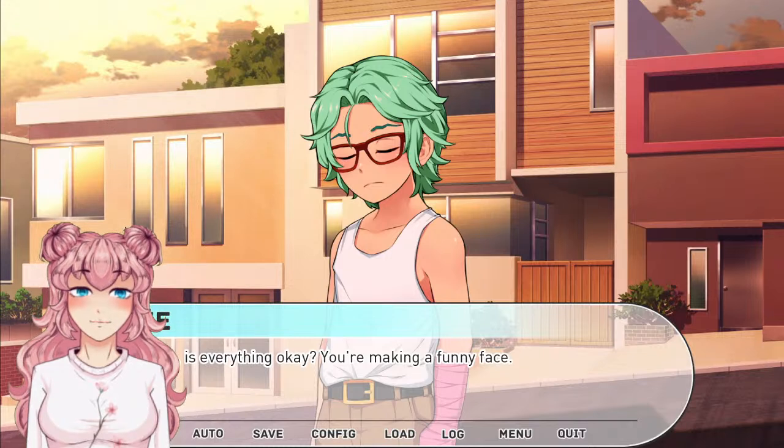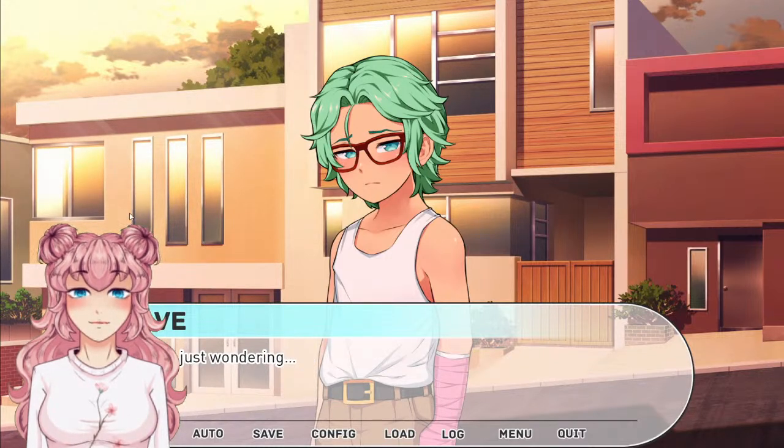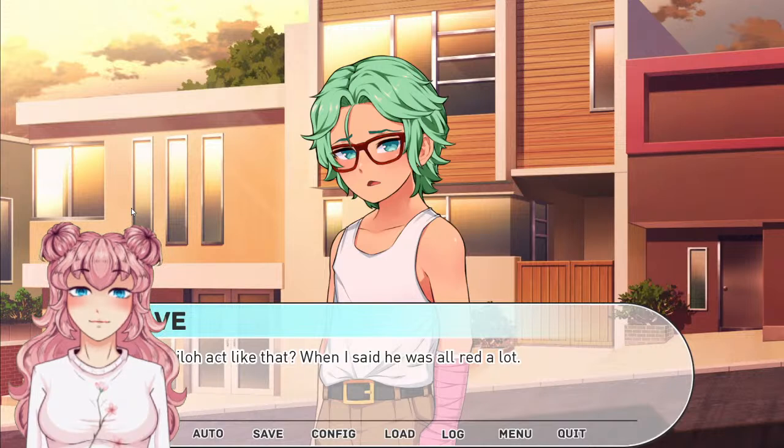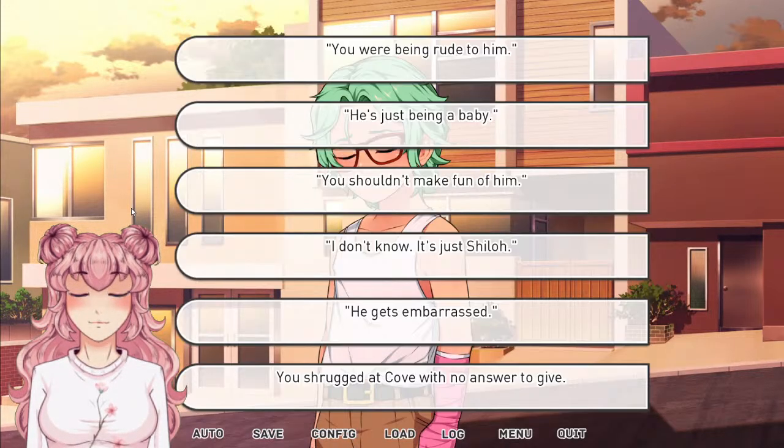Hey Cove, is everything okay? You're making a funny face. Oh, I was just wondering. Cove fell silent for a few more seconds, then sighed. Why did Sheila act like that? When I said he was all red a lot.